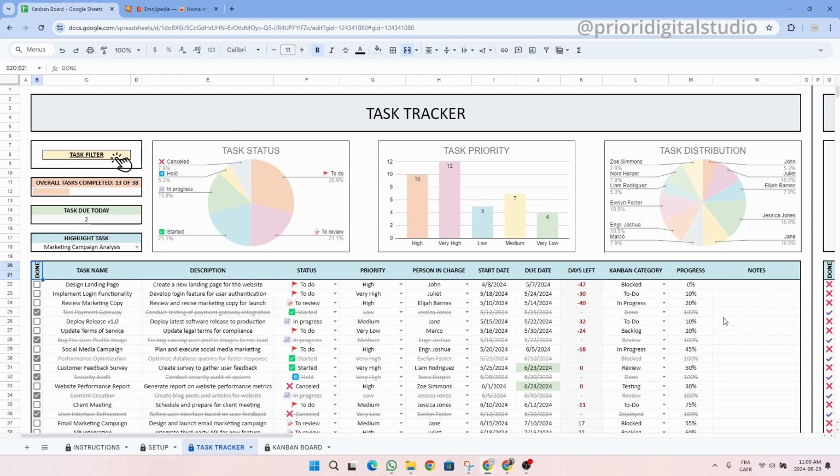Upon completing a task, you can mark it by checking the checkbox on the left side of the table, resulting in a strike-through effect. At the top of the tab, you'll find task statistics presented through a bar chart that represents the task priority, as well as two pie charts, one sorting tasks by status and the other illustrating distribution per person in charge.